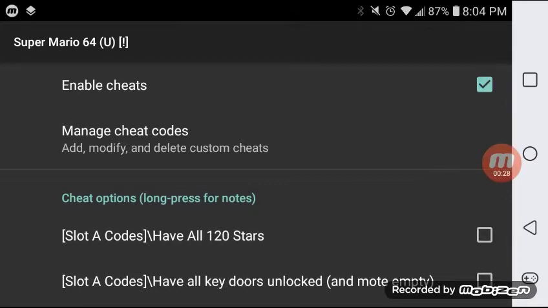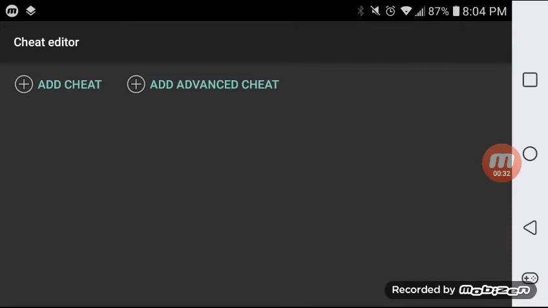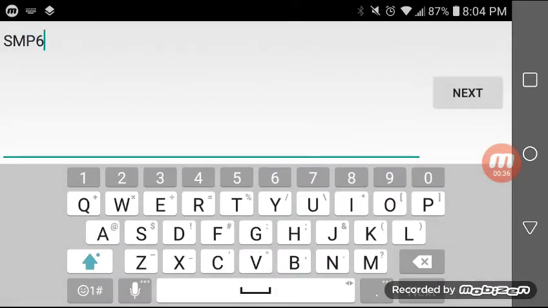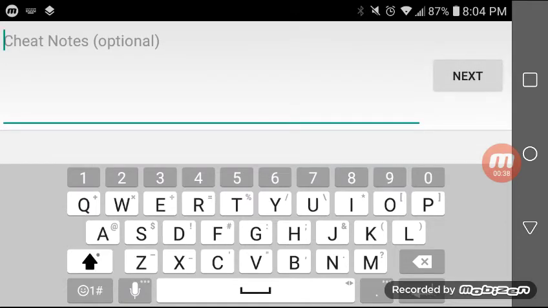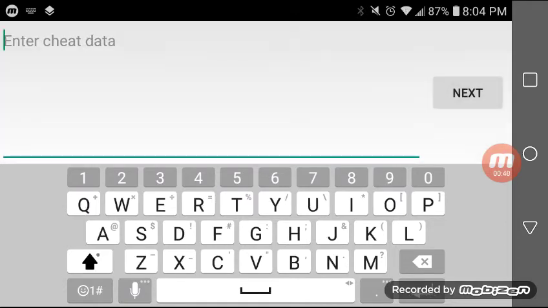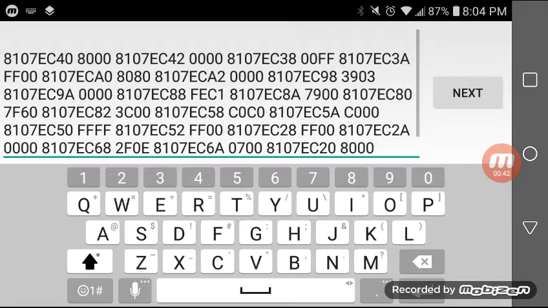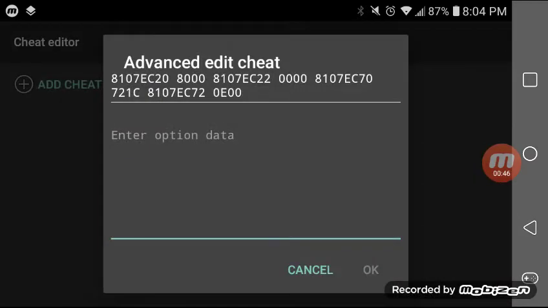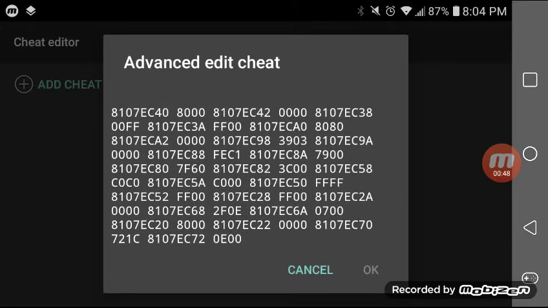I just had to go AFK for a second, but what you gotta do now is click on Advanced Cheat. You just gotta add the cheat code name, and then enter the cheat data. Holy, that's a lot of cheat data. What?